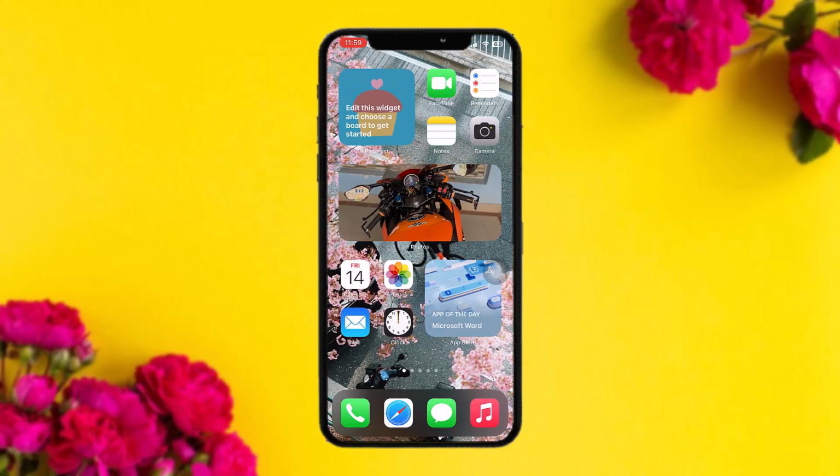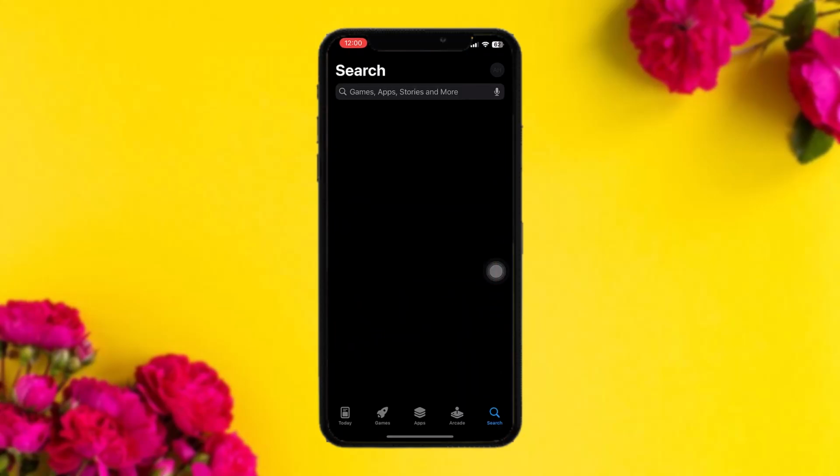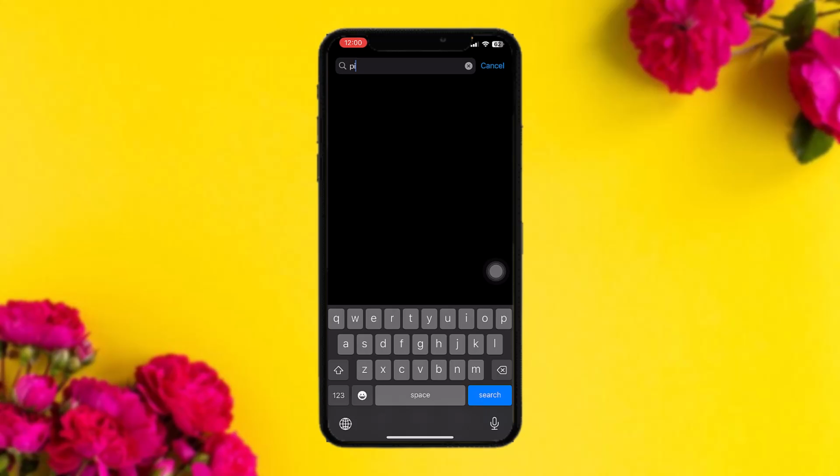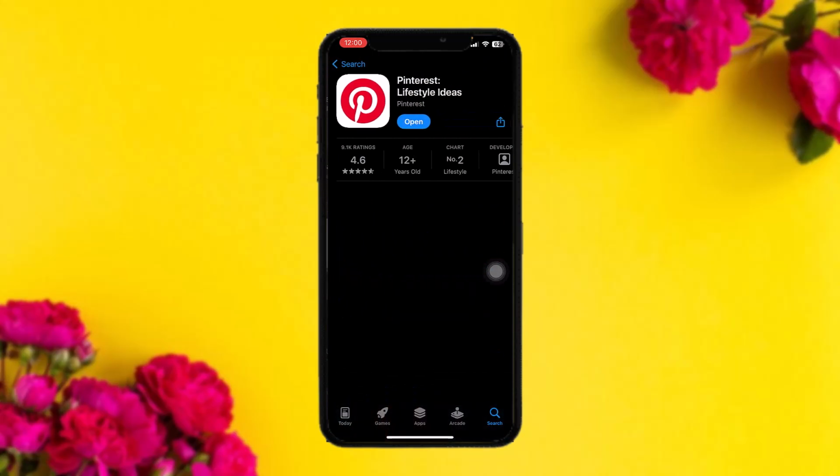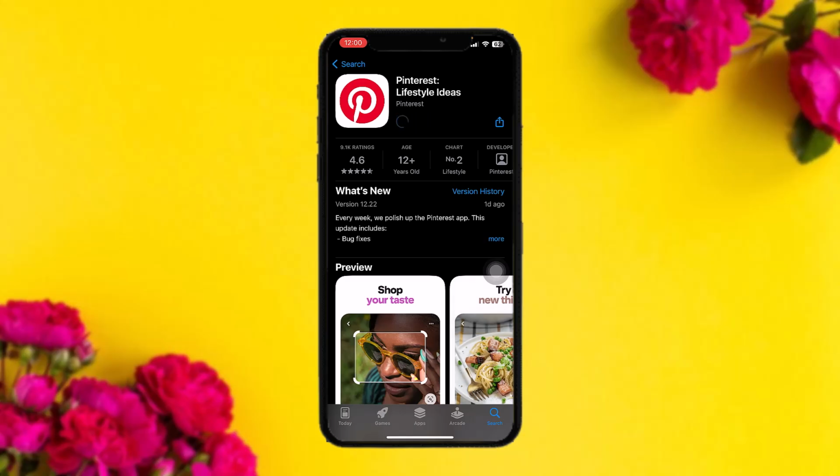So the first thing that you can do is simply head over to the App Store and, on the search bar, simply type in Pinterest. And once the app loads, all you gotta do is tap on the app and check to see if the app needs an update or not. Sometimes the older version might be causing the issues that you are facing, so simply updating the app to the latest version will probably fix the issue.